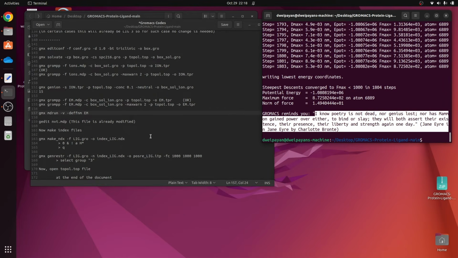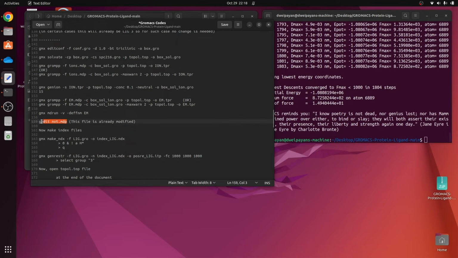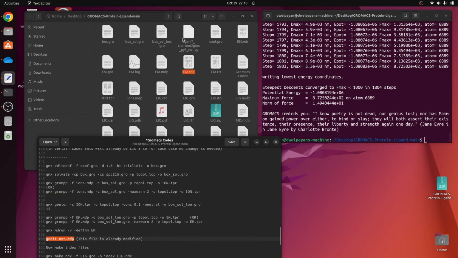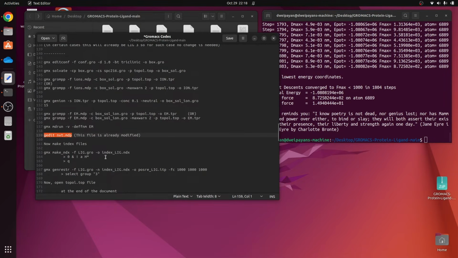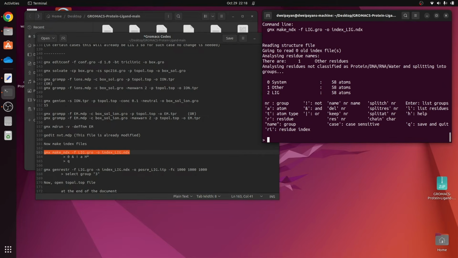Now, it says that with gedit we have to modify the nvt files, but we have already modified it. I have already modified it and kept it over here, so you don't need to worry. So now it says that we have to make the index files. Okay, so you just copy this command. We'll use the lig-grow file as the input, and as the output file you will select index_lig.ndx. So I'll just copy it, paste it over here, and hit enter.